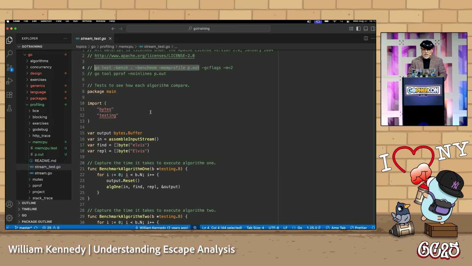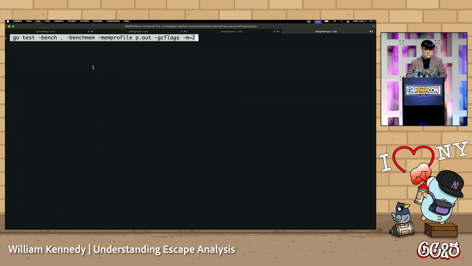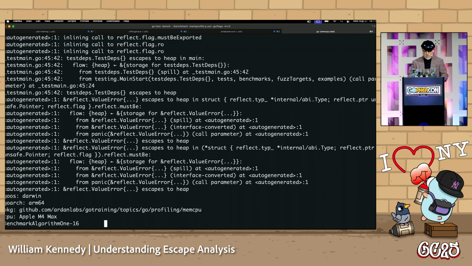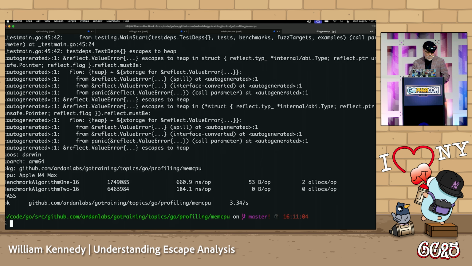Now, in order to get that escape analysis report, what I'm going to do is add the GC flags -m=2. That will give me a level 2 report. And I'm going to put everything here in the terminal. So again, one more time, Tyler, don't worry, those are going away very soon. So we're going to do that.